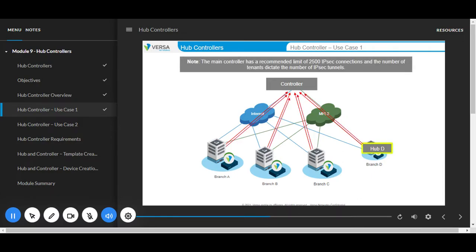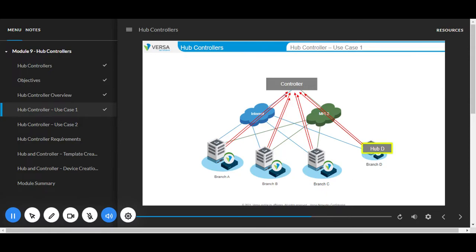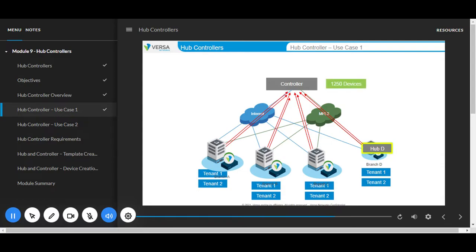Note that the main controller has a recommended limit of 2,500 IPsec connections. The number of tenants also dictates the number of IPsec tunnels. These two factors affect how you design your controllers in the head end. For example, if you have 2 tenants in each branch, then there will be 2 connections between each device and the controller. This means the branch limit becomes 1,250 devices because there are 2 tenants on each device, which requires 2 IPsec tunnels from each physical device.